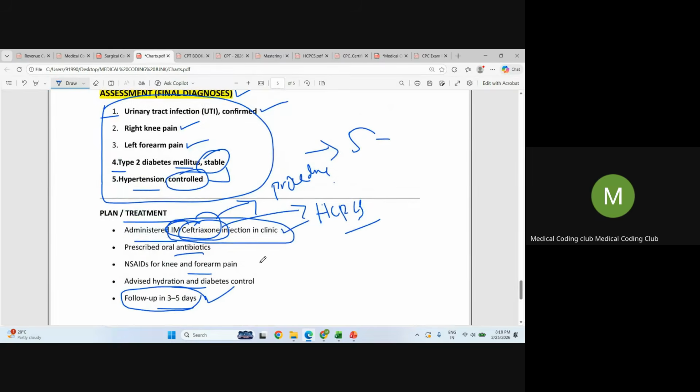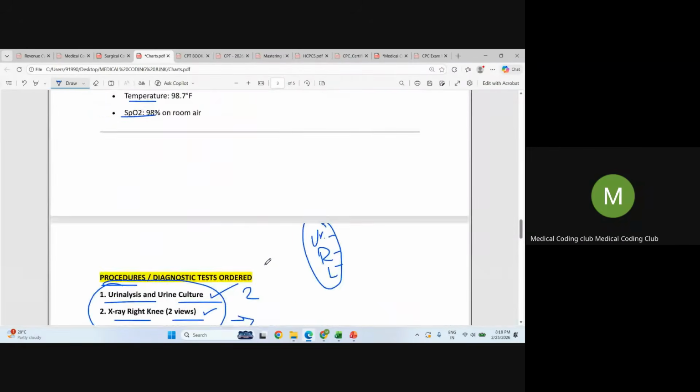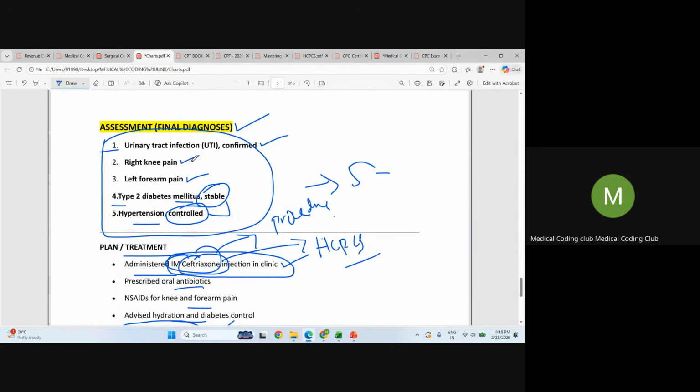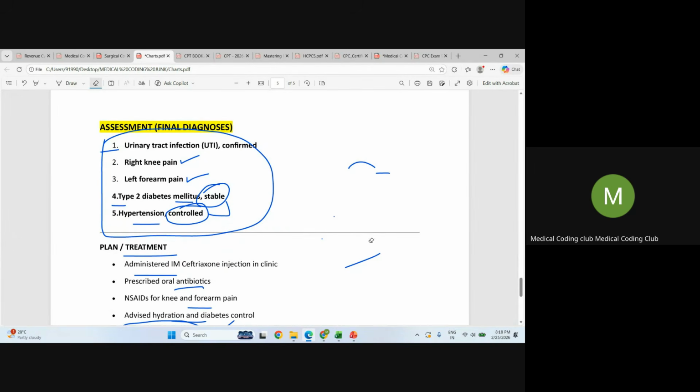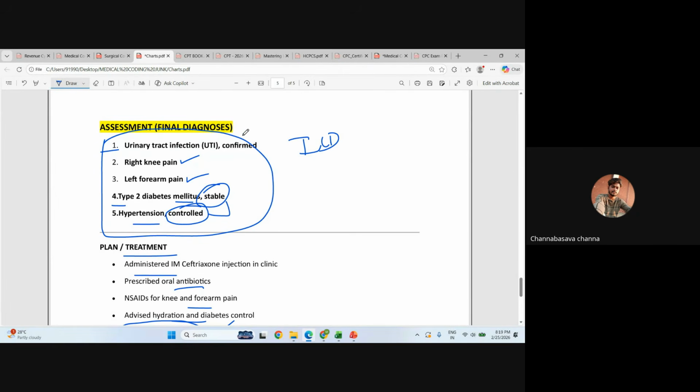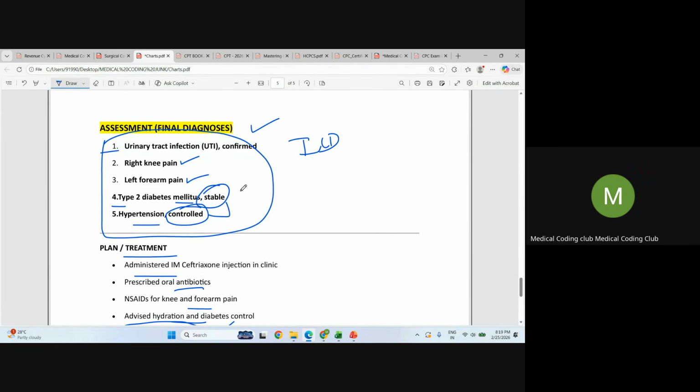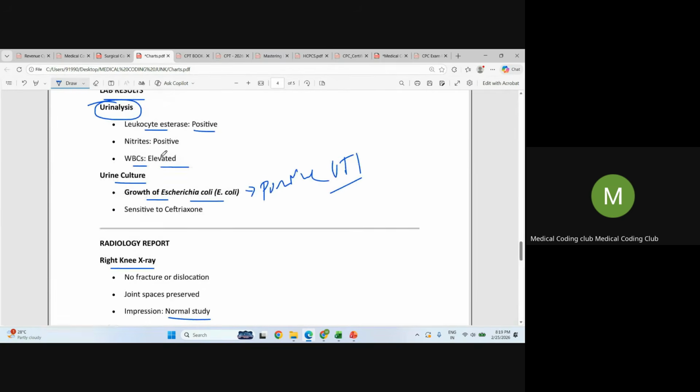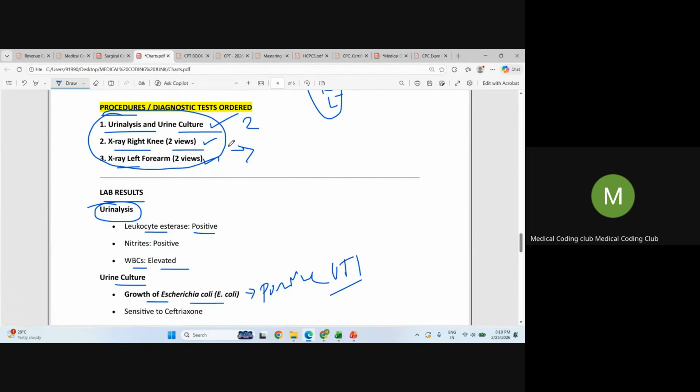Okay, so now, simple, whatever I have explained, you tell me: to report this diagnosis, which coding system will we use? I already told you. ICD. ICD will be used to report this diagnosis. Same way, there are procedures here. X-ray is there, urine analysis is there. So to code all of these procedures, we will be taking CPT. CPT, correct. Okay, CPT we will be using.